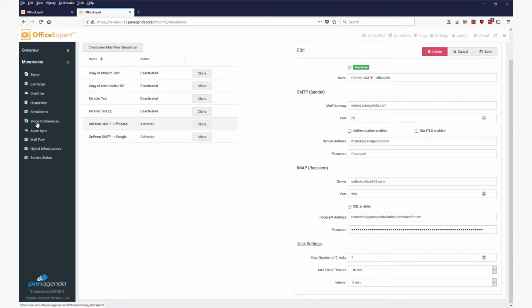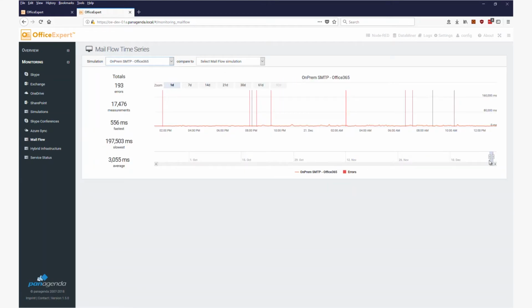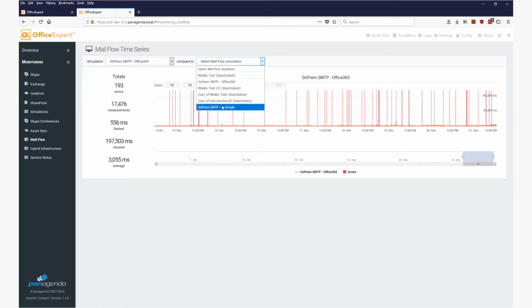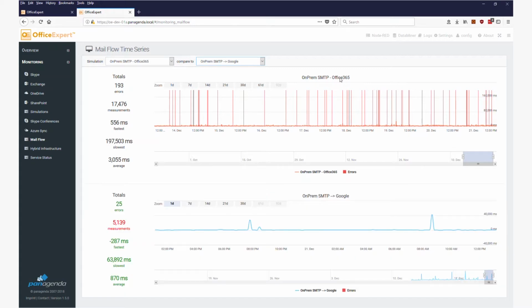And if you then switch over to the mail flow page where you see all the results, you can select exactly the item, and see all the historical time series. And you can even compare it with different mail flows if you like. Like in that case, the first graph is the Office 365 mail flow and the other one is the Google one. And what you would see here, for instance, is that from time to time you have big events where the delivery takes more than just a second or 2 seconds or whatever.